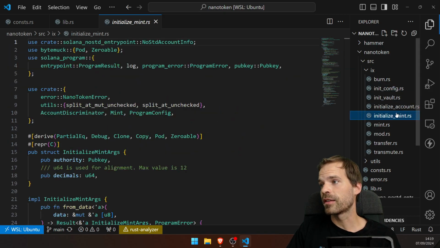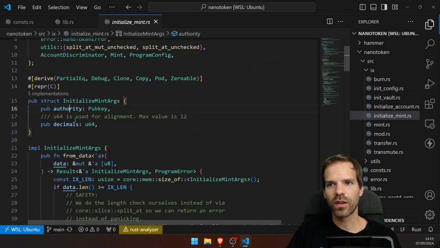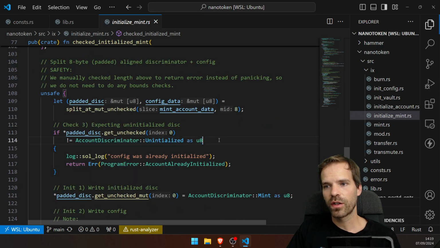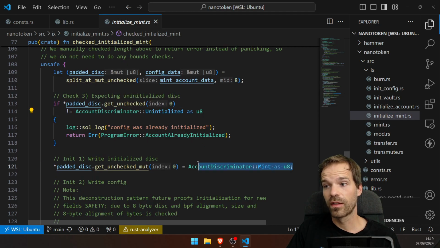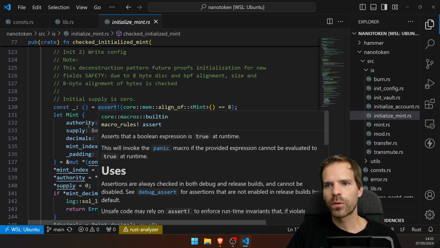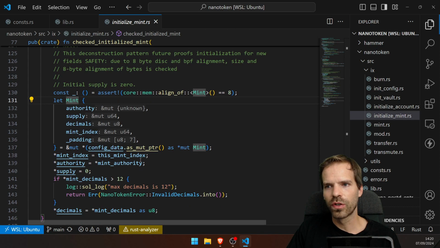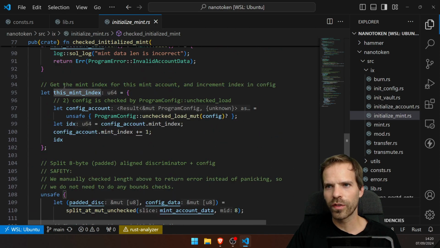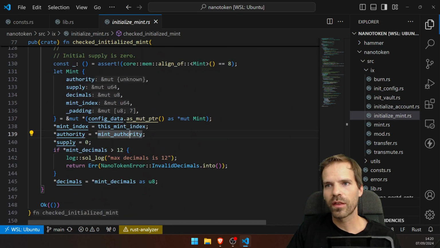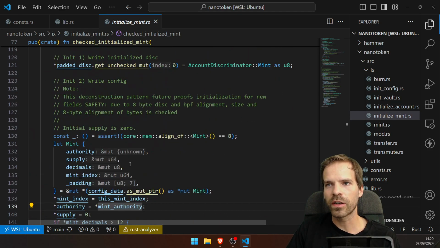And then an init mint takes the authority and decimals, then checks the program config, checks if that account is uninitialized, then writes the mint discriminator as with the previous instruction as well. And then we write all that mint stuff. So the mint index is this mint index, which we have from the config probably. Yeah, the index here from config account mint index, which we also increase by 1 afterwards. Then the authority is the mint authority that comes from the arguments, I guess.